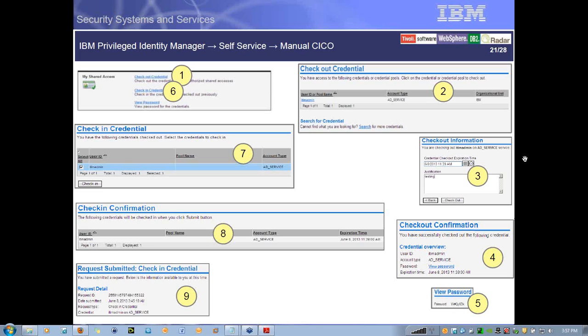So here the user gives a justification and clicks on checkout. The moment he does the checkout, there's an option to see the password. Now this view password option can be disabled or enabled. You could do that. But when it is in an automated way, the password can be made to be disabled.